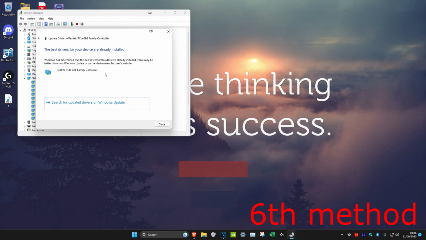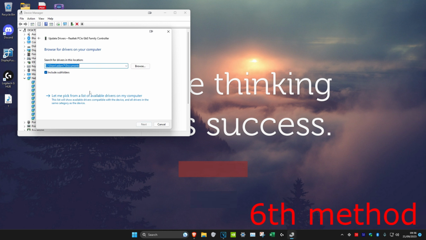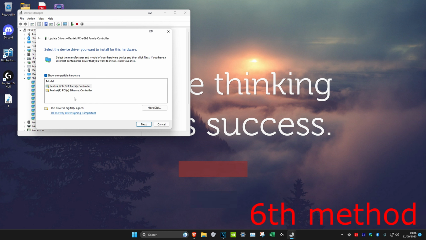If the best driver has been installed, then you want to go back and click on browse my computer for drivers. And then click on let me pick from a list. And then you want to select the second one and then click on next and see if that works for you.